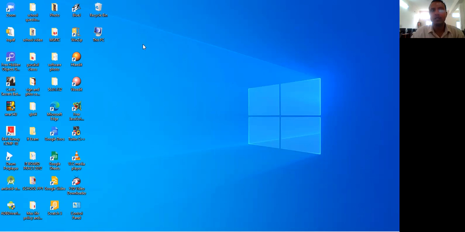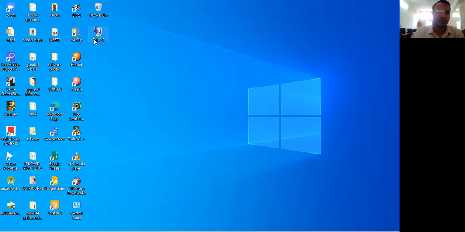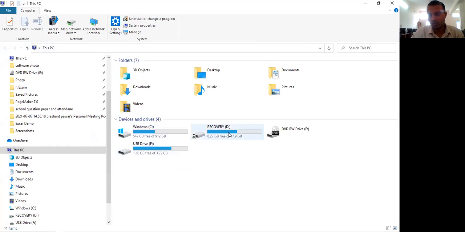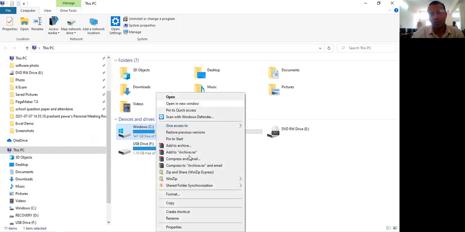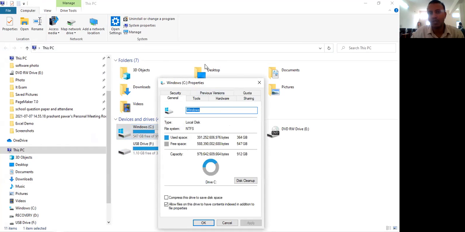Memory means, here you can see all the files and folders, they are stored in memories. So here is an example of a hard disk, or hard drive. This hard drive, you can see they have shown 547 GB free, or you can observe through the properties also like this. You have to right click on the hard disk and you can check out the different memories.